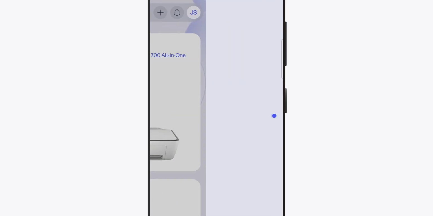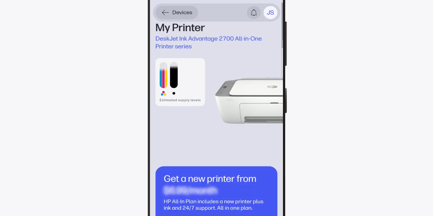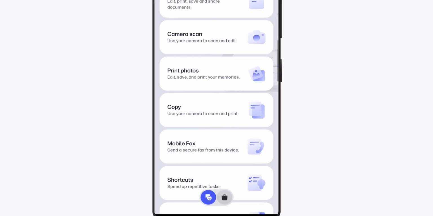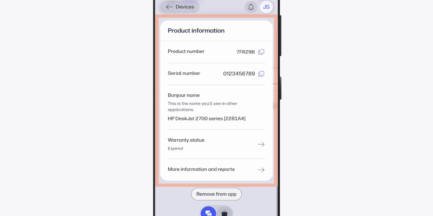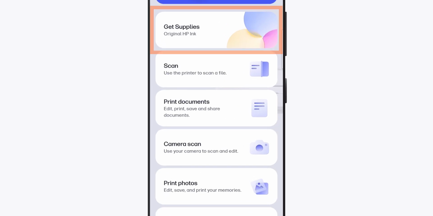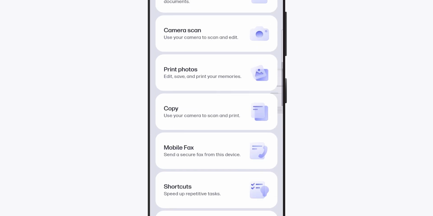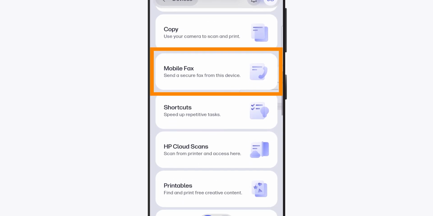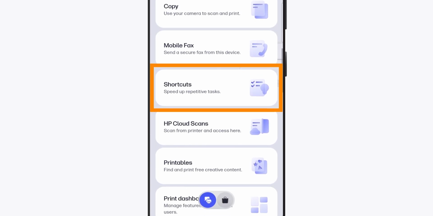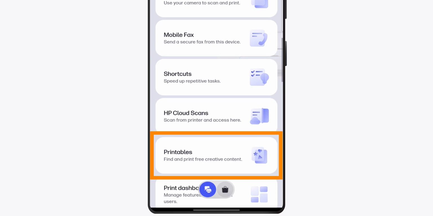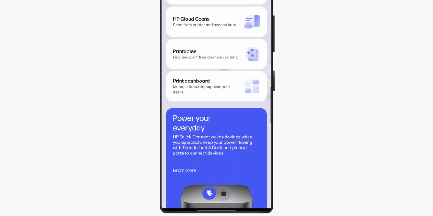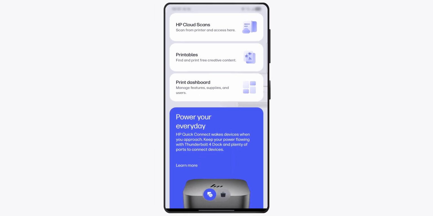Select a device to view the device details screen, where you can see the current device status, manage and use your device, get help, and view product information for the device. You can also sign up for Instant Ink, scan, print, copy, send a mobile fax, set up shortcuts, and download printables. Just select the item you want and follow the app prompts.